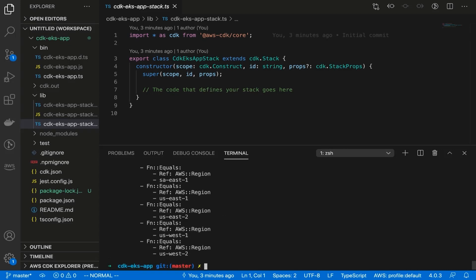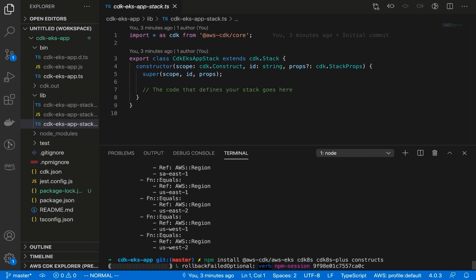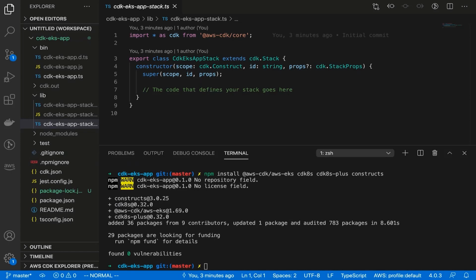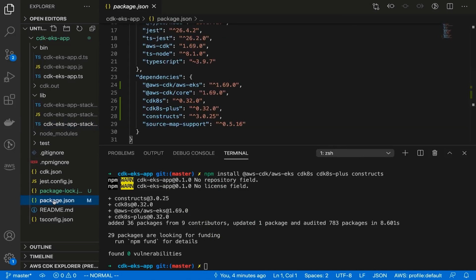So now we'll go ahead and install the libraries that we need, one of which is most important, which is around EKS, but we'll also include CDK's and CDK's plus because we'll use that later on, and constructs. So once that's installed, we'll take a look at the package.json file again, and that has all the dependencies installed. And now we can add that into our code.